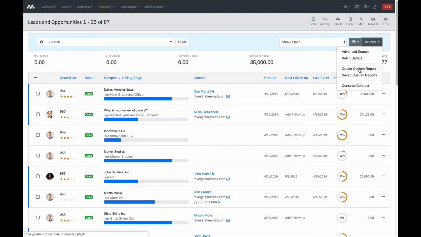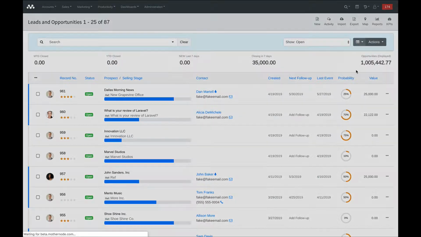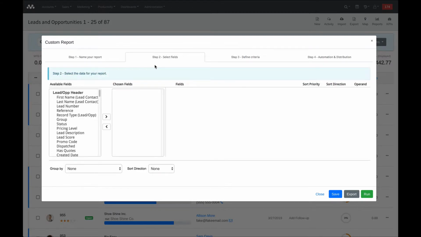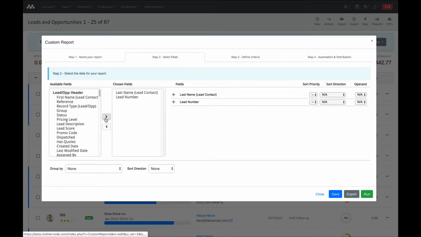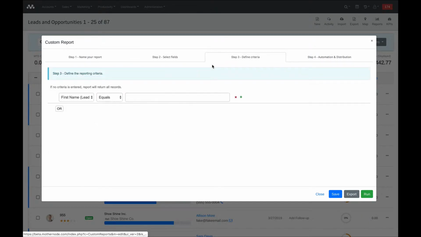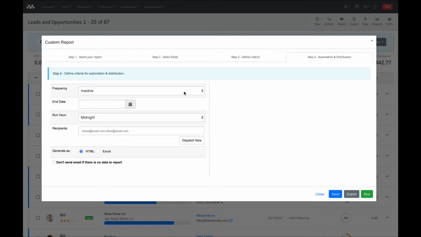Another thing I can do is create custom reports and also access saved custom reports. When I create a custom report, I have 4 simple steps. I give it a name and a description. If I want to make this public for other people to use, I can do that as well. Then I can click on select fields and choose the fields that I want to have included. I'll do these 2 as an example, and add a couple more down below. I can choose how I want them grouped and how I want them positioned in the report from left to right. Then I can go to my criteria and determine what I want to report on. This is basically applying the advanced search to my reports. Then of course I can go over here to automate and distribute and choose if I want to have these reports automated, sent weekly, daily, etc.